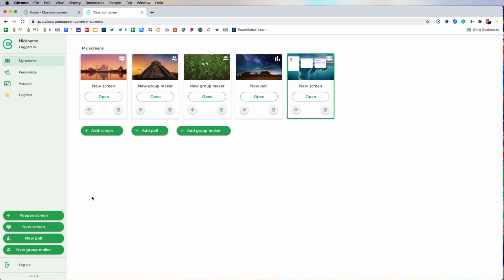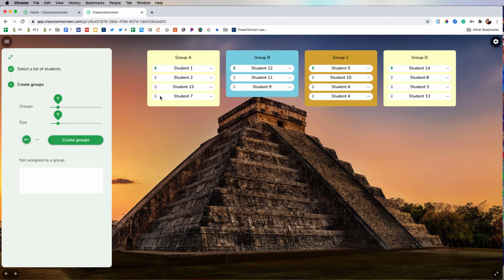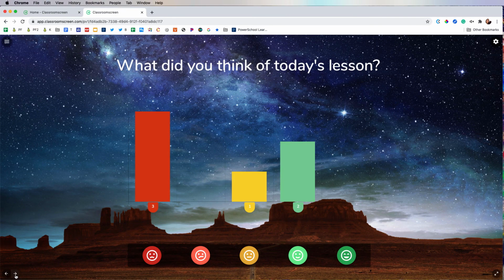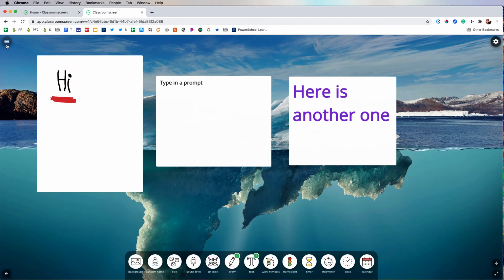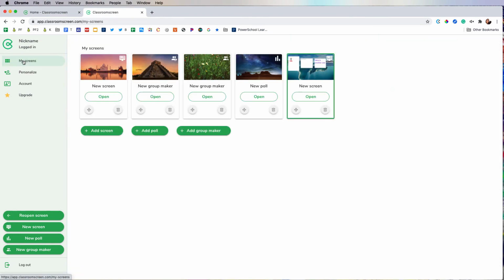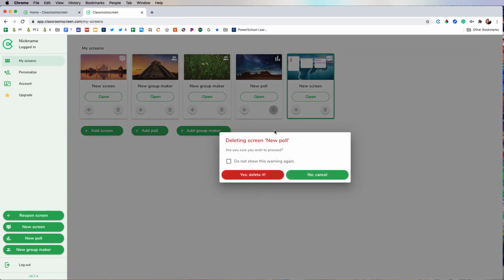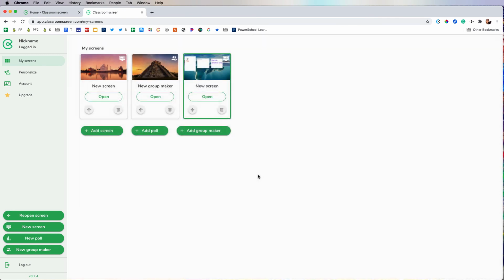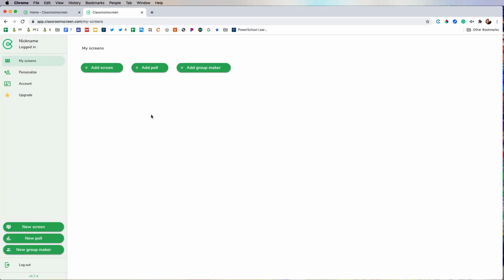But as long as you haven't closed out, then I have the screens that I've made today. So this group maker that I had made earlier, my student names are still there to easily be able to access, and I can navigate between my different windows just by using the arrows down here. If at any point you want to close one of the windows that you had made, go back to my screens. Like I didn't really want this poll, I'm going to delete that. Yes, delete it. And I'm going to close this group maker. Yes, delete it. And so now I only have those other screens. If I refresh, then you can see all of my screens are now gone. So that is something that you just want to be aware of with the free version.